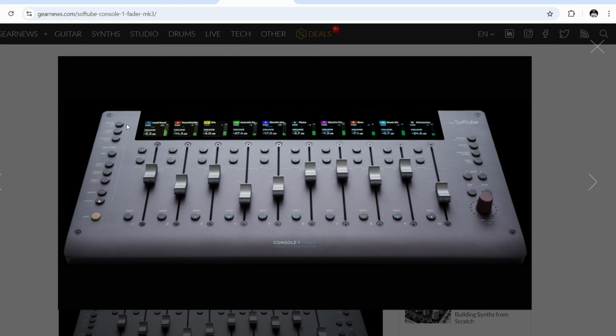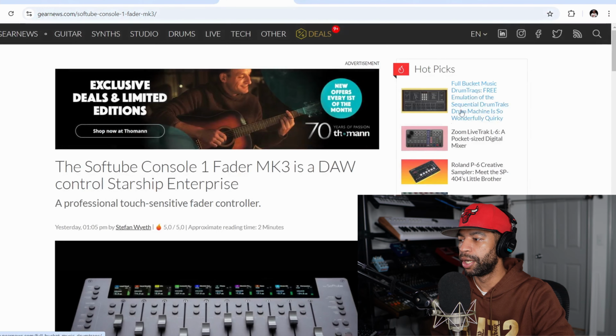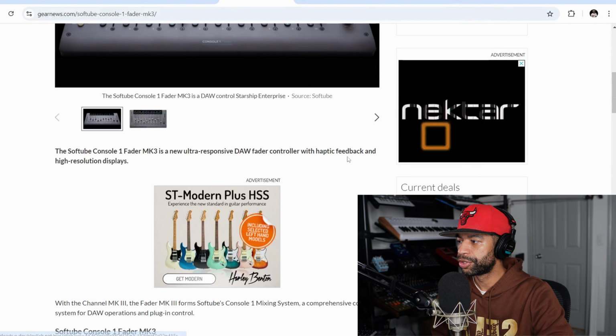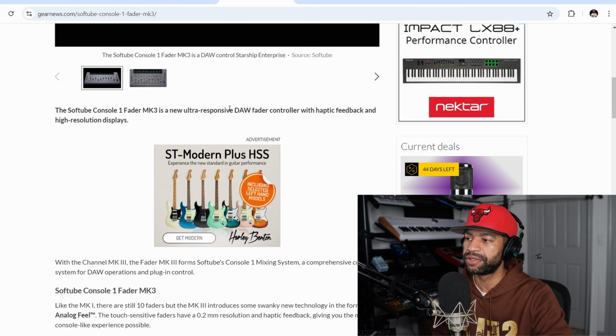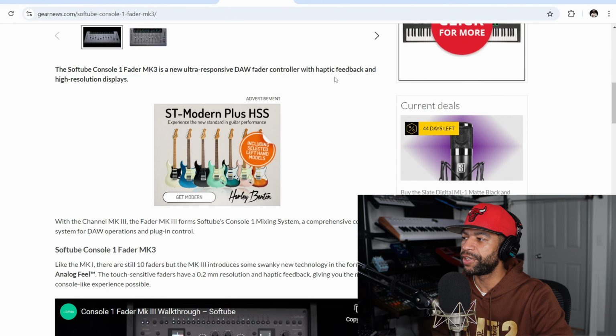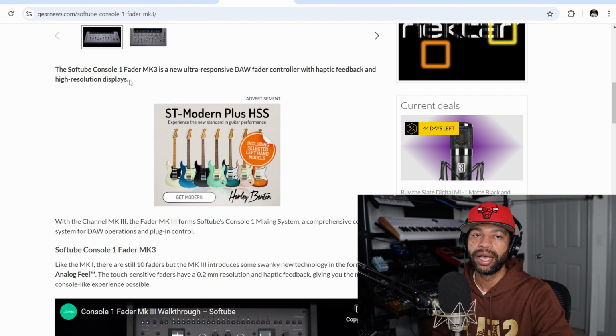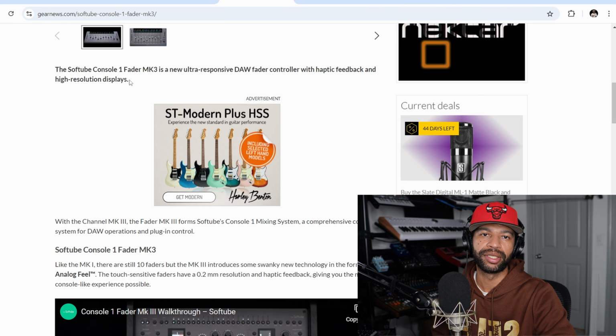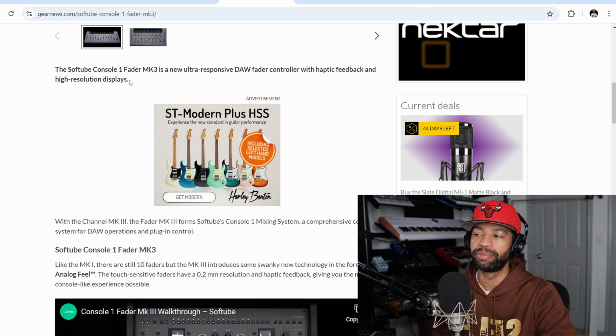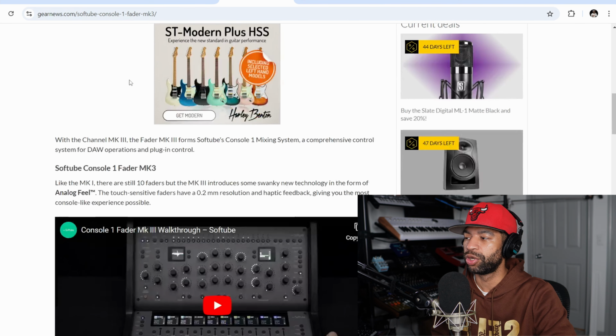As you see here, it's got LED screens at the top of each fader, which is pretty solid. This thing actually looks pretty nice. I wouldn't mind getting my hands on it and testing it out. Let's take a look at the story a little bit more though. So the Softube Console 1 Fader Mark III is a new ultra responsive DAW fader controller with haptic feedback and high resolution displays. I know that White Sea Studio did a review on this today, and he said that it works in Reason, and that's the reason why he doesn't have a controller like this, but apparently this is supposed to work in every DAW very well.